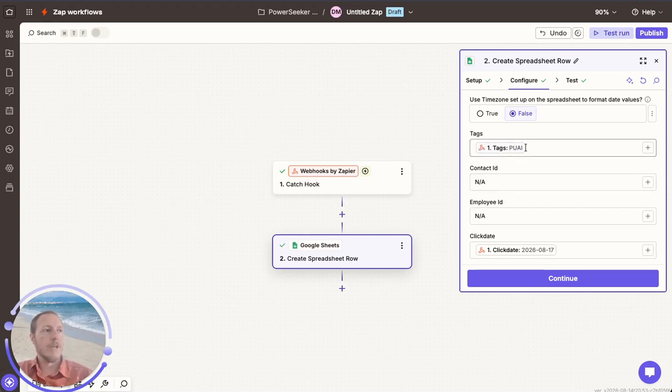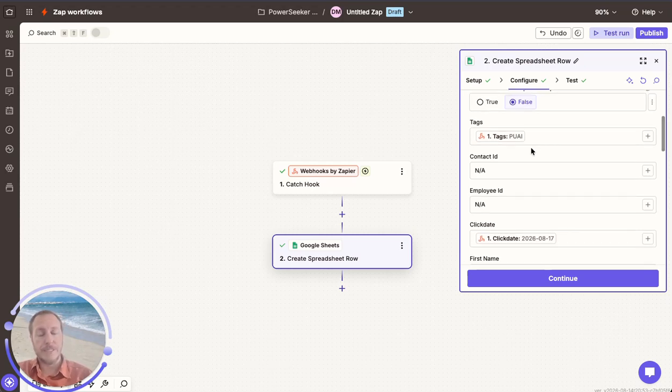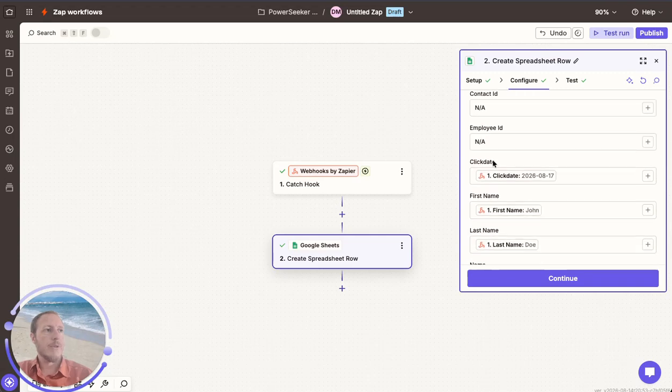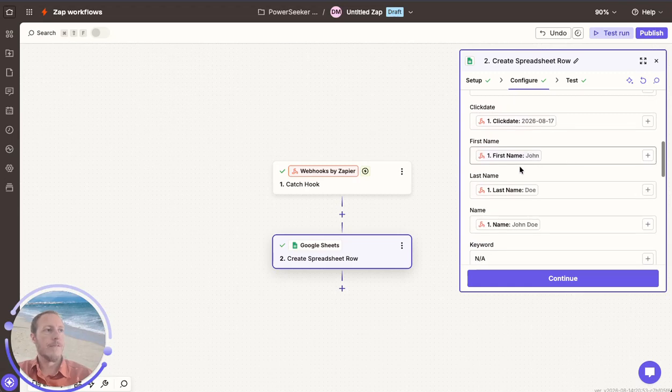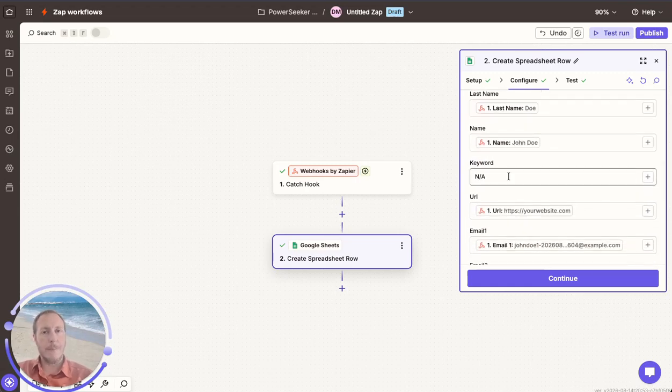Now the tags, you can add the tag if you want, or you don't have to. That's completely up to you if you want your client to see it or not. Or you can always hide that row if you don't need them to see it. This is just easy for me to understand who this is. Then you can do the click date, so this is the date that they actually hit the website, their first name, last name, and keyword. Because this is a web campaign, there is no specific keyword. They just hit the website, so here I'm going to put NA.